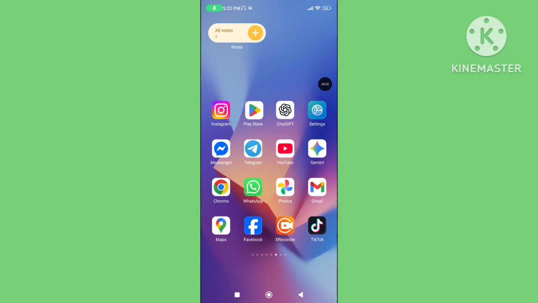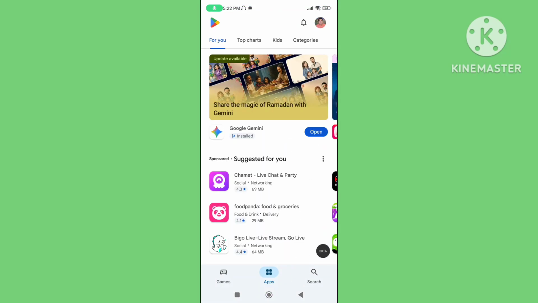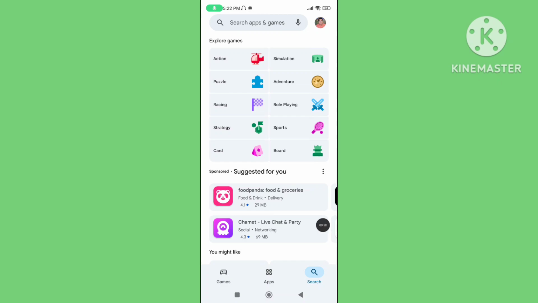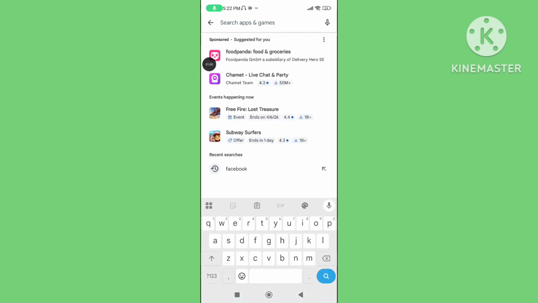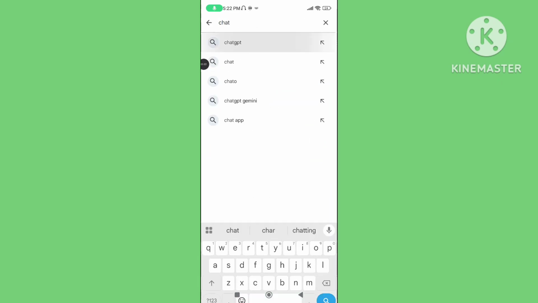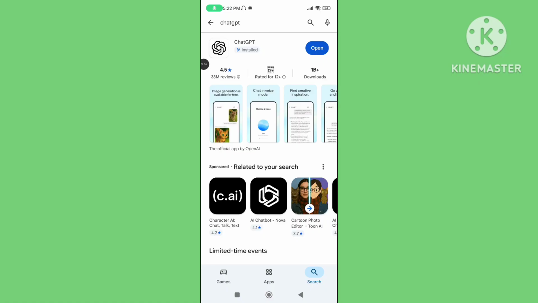Step 2. Open Play Store. Go to search, find the ChatGPT application, and update your ChatGPT application to the latest version.